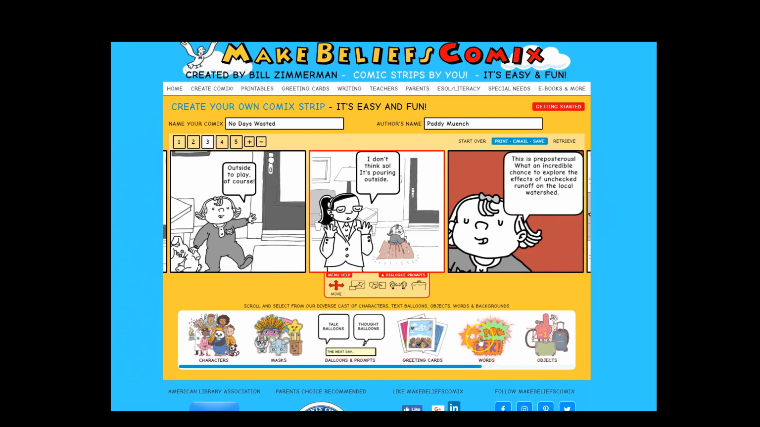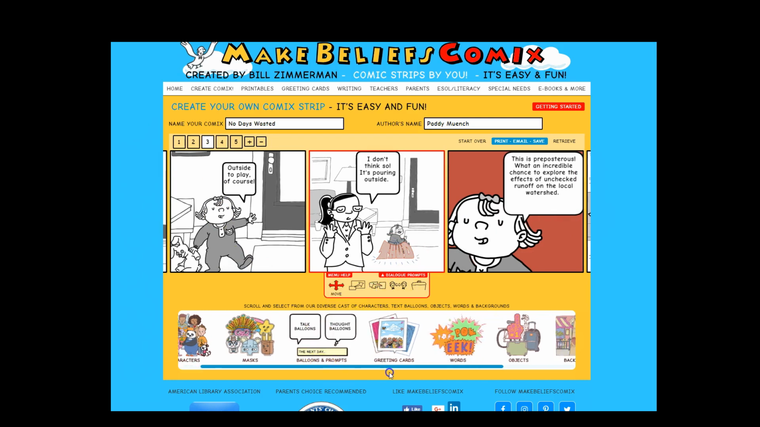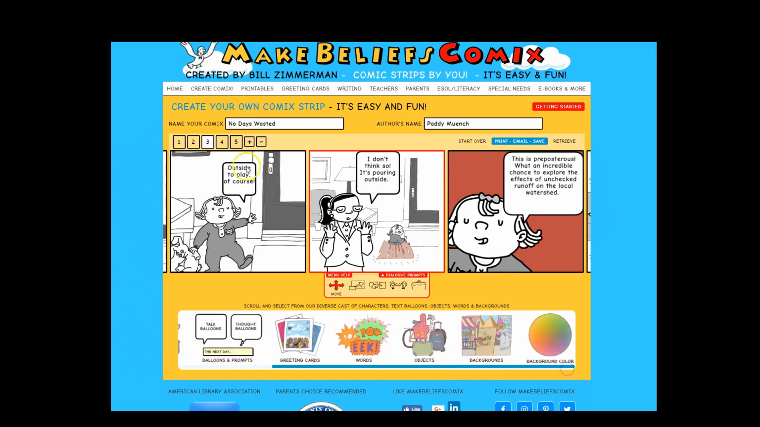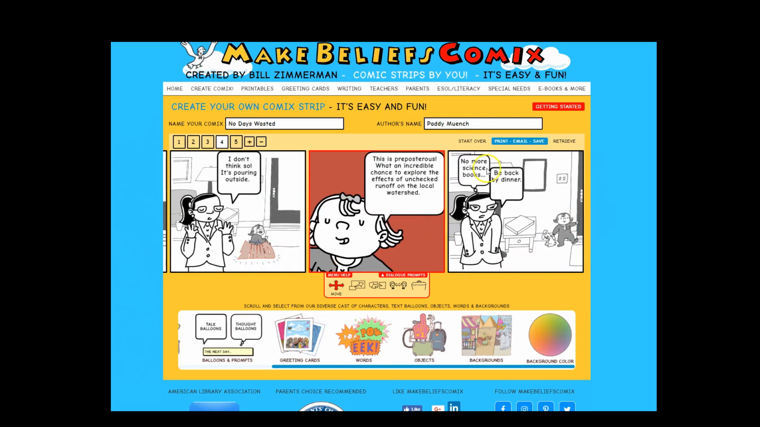Here you can see I added some of the words from the onomatopoeia category. And then the student's explanation is that this is preposterous. What an incredible chance to explore the effects of unchecked runoff on the local watershed. To the mother's response, thinking to herself, no more science books, and exclaiming to be back by dinner.